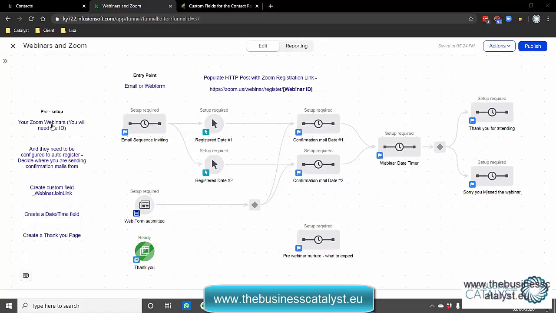So that's the setting up of the Zoom webinars, making sure it's configured correctly in Zoom, creating 2 custom fields, one for the webinar join link and one for the actual webinar date itself. And then there's the thank you page, which you'll understand in a minute why you need this. You might have a thank you page on your website already set up, but you're going to need somewhere for people to click through to once they confirm that they're going to join your webinar.